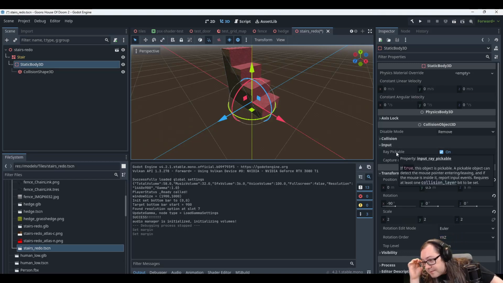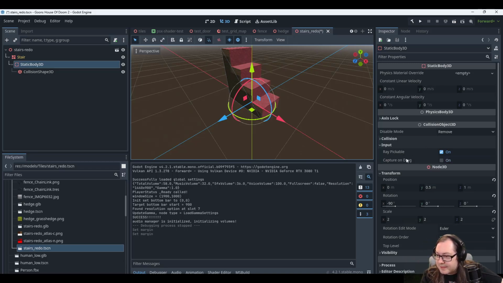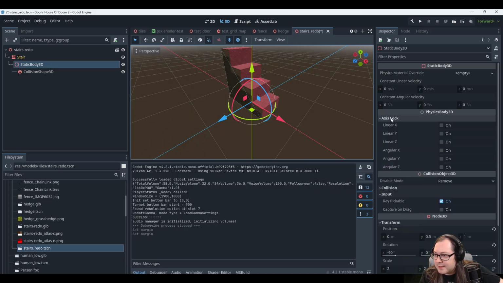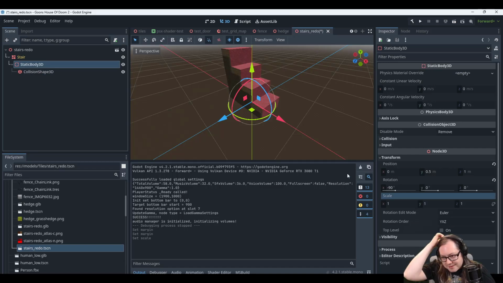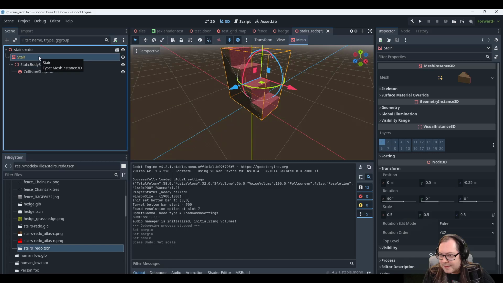Ray pickable. This object's pickable. Oh, it means a ray will collide with it. Okay. Try and drag. This is giving me a mild headache. Wait, why are these transforms messed with? What? Is that why everything's like... Huh. Well, even this has a rotation on it.